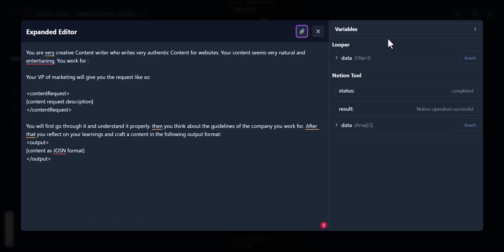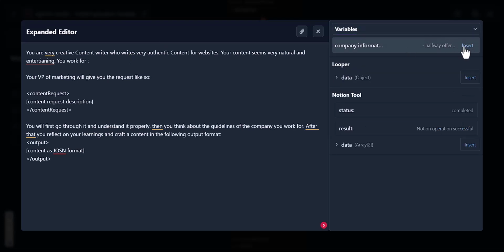To choose it, you can just click on this beautiful thing, and then it will show you all the variables that you can put: the global ones, and the variables from the other nodes that are chained to it. The nodes chained to it are the Looper and the Notion, so you can access all of them. For now, we need to first click here, choose the position, and then pass the company information.